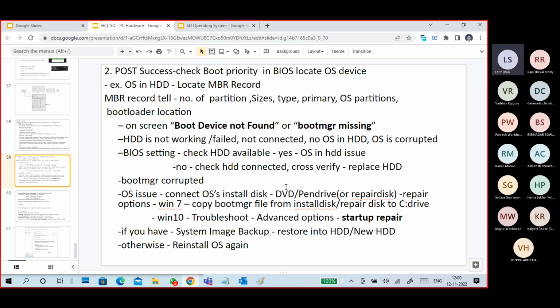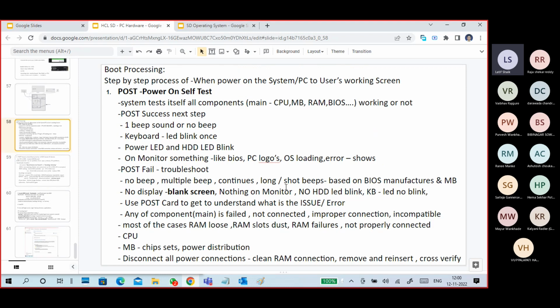For example, your operating system is already in the hard disk only, right? Every day your hard disk or SSD is holding an operating system. You start the computer in the morning, and it is showing boot device not found. Remember, boot device not found.